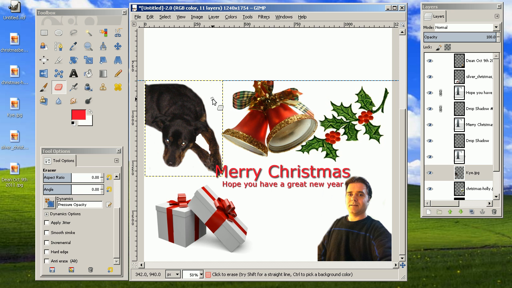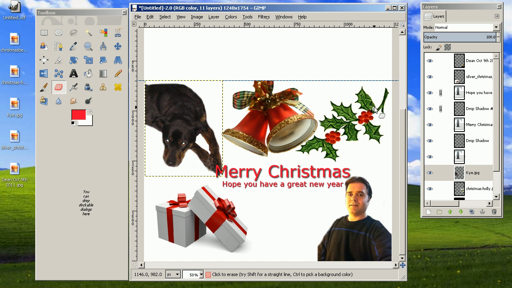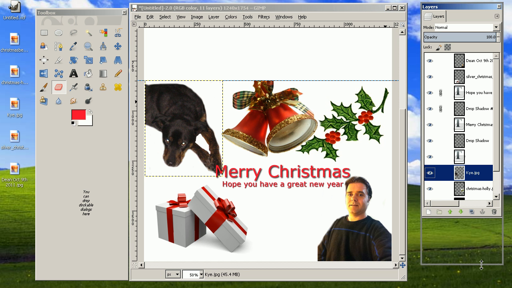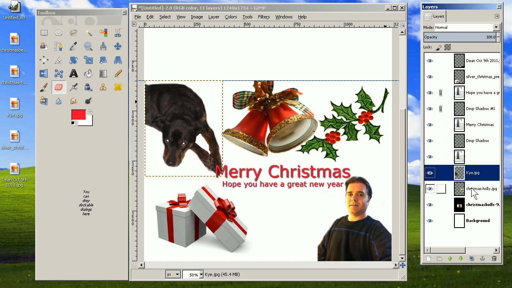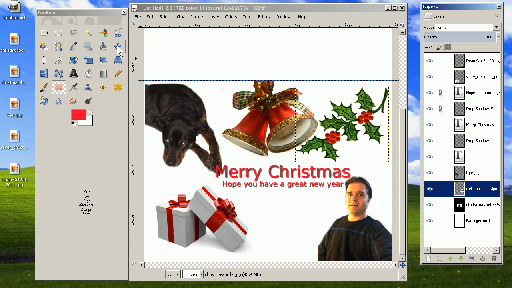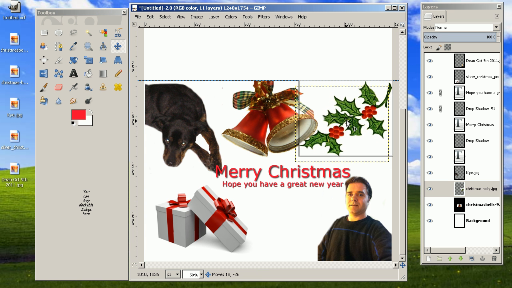I think I'll move the holly over slightly so it touches the side. So I need to find the holly layer in the layer panel here, which is this one. And click on my move tool and then just drag the holly over a little so it touches the side.